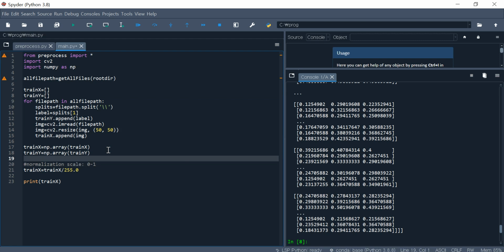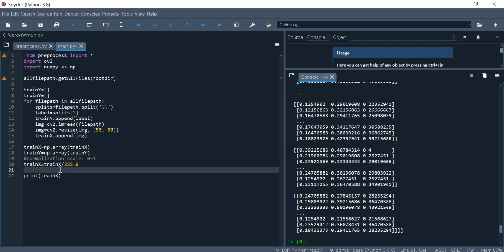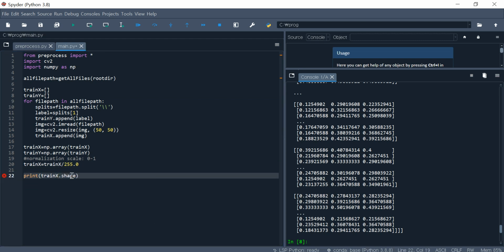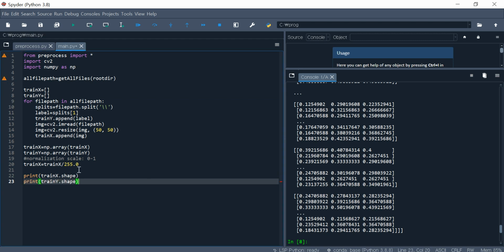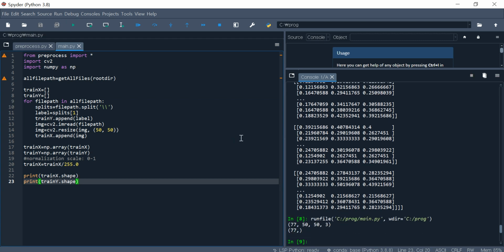Let's print train X dot shape and print train Y dot shape and run to see the result. You can see the shape of the input list is 77, which is the total number of training images, by 50 by 50 by 3, and you've got 77 for the dimension of the train Y list.